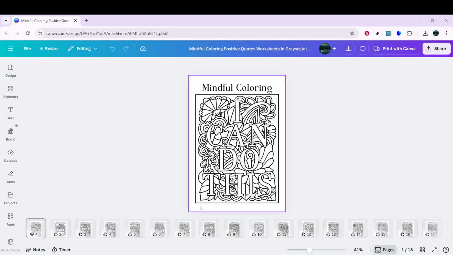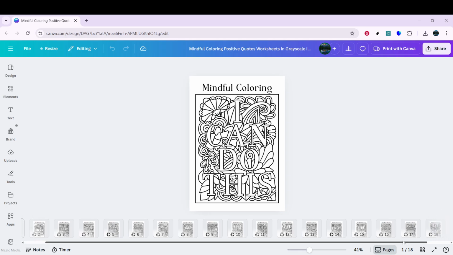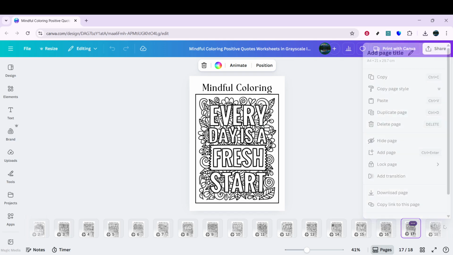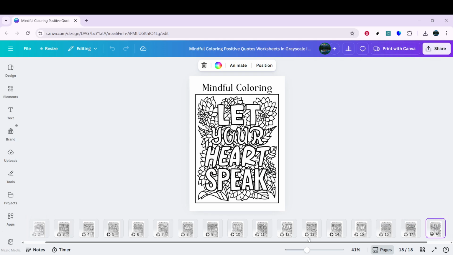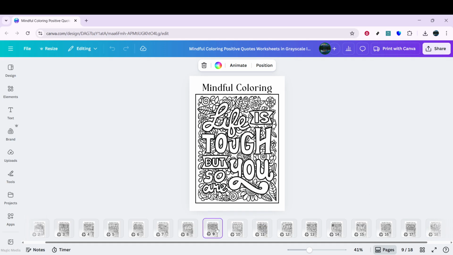Next, look toward the bottom of the editor for the strip of page thumbnails. These are the small previews of every page in your project, arranged in the current order. If you have a lot of pages, you may need to scroll along that strip to see them all. Think of this area as your timeline of slides. It's the easiest place to manage the sequence.